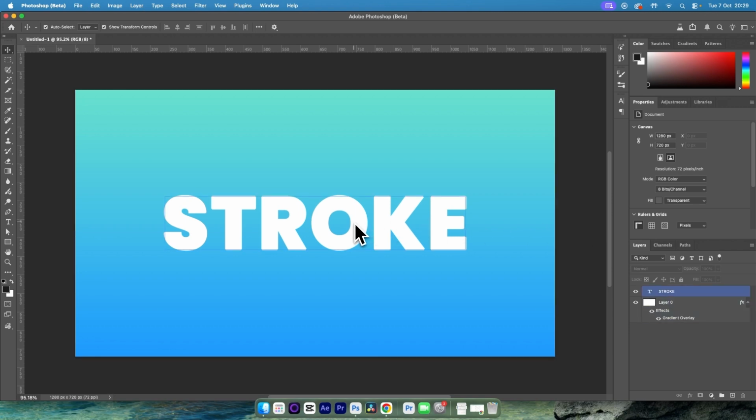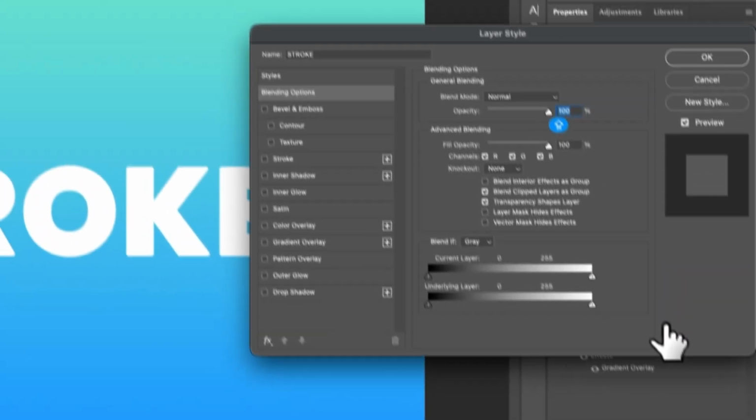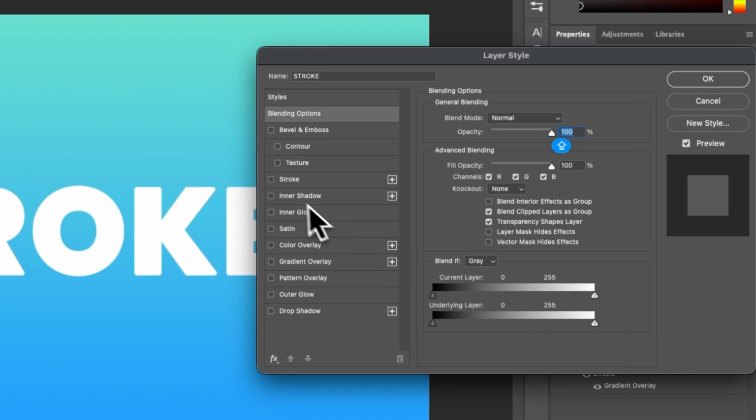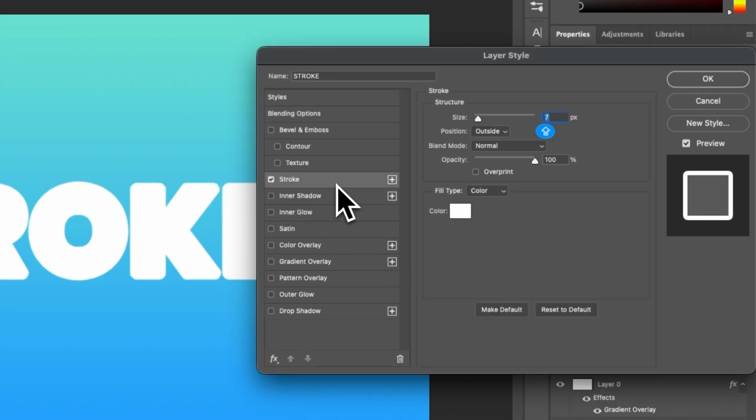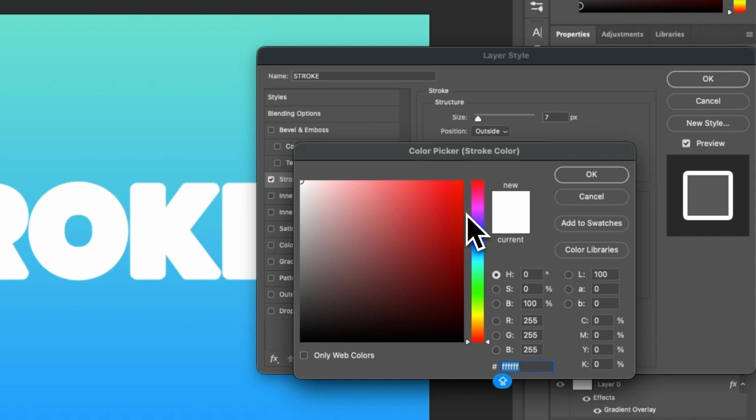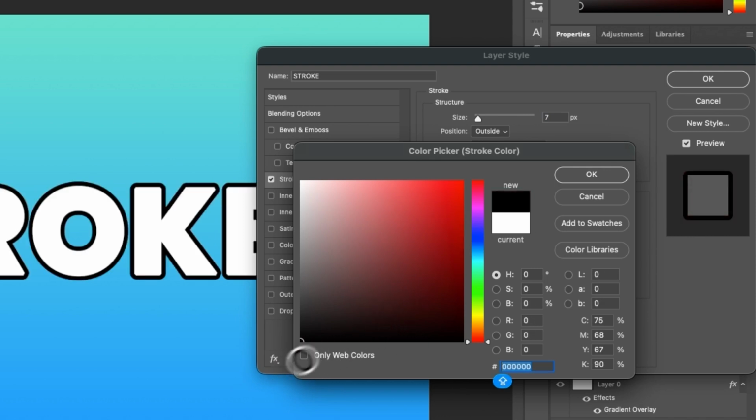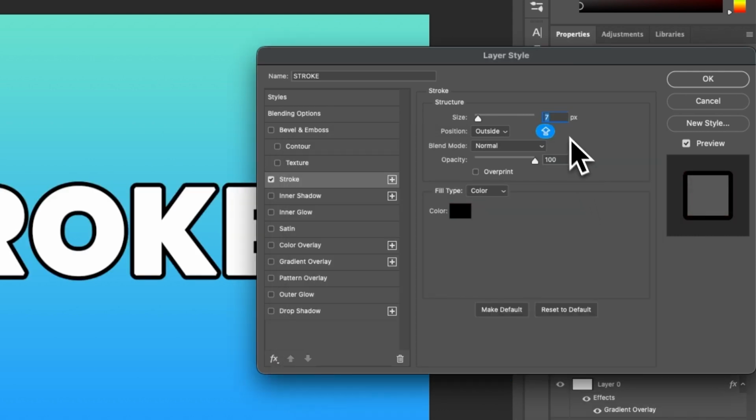Start by creating your text layer and positioning it wherever you want in your project. Then double click this text layer to open the styles, and then we want to come over to stroke and enable this and then click into the settings. Within here we can choose a colour for our stroke. I'm going to go black, choose OK.